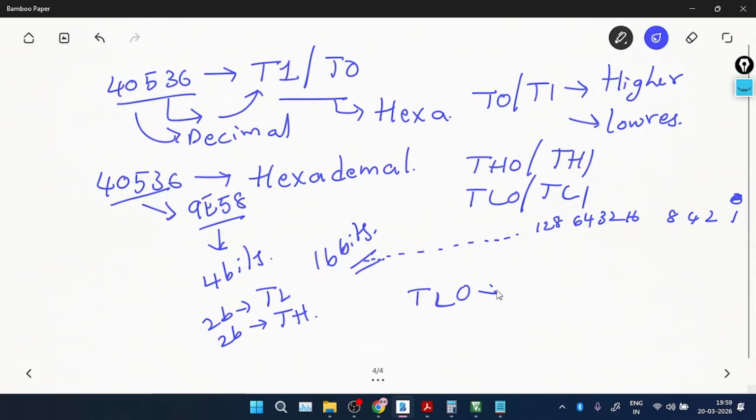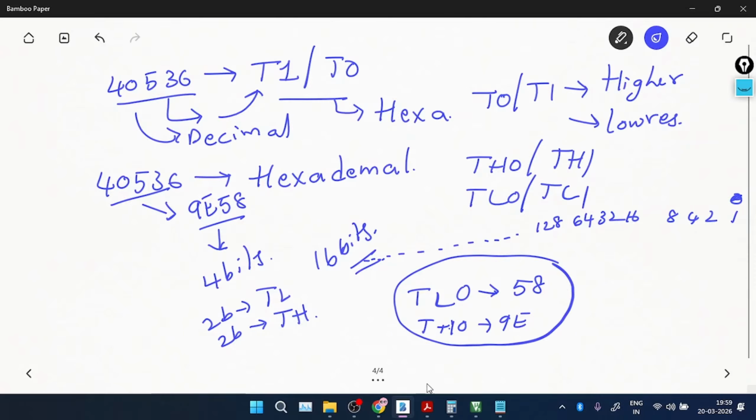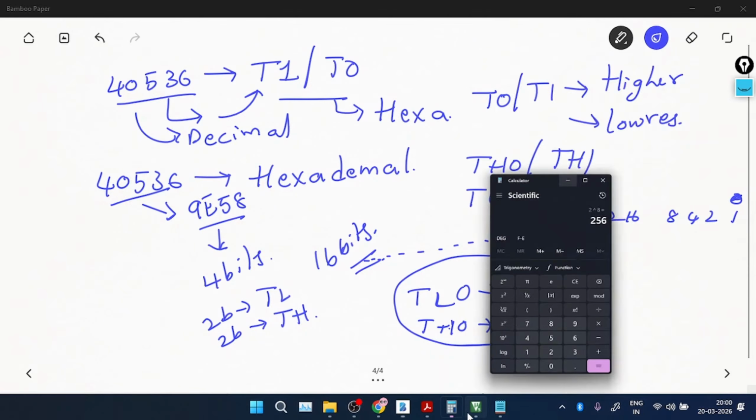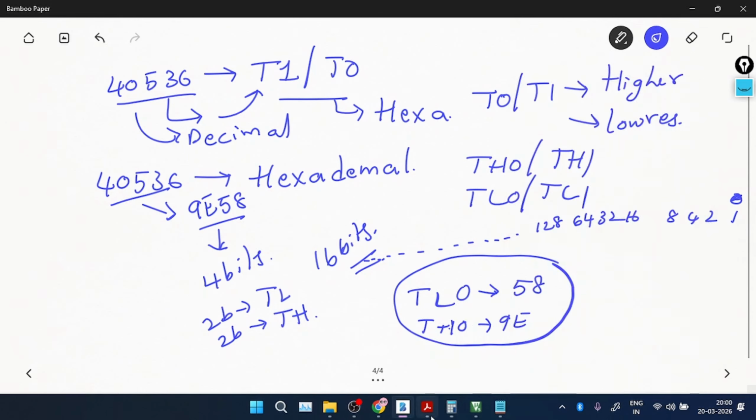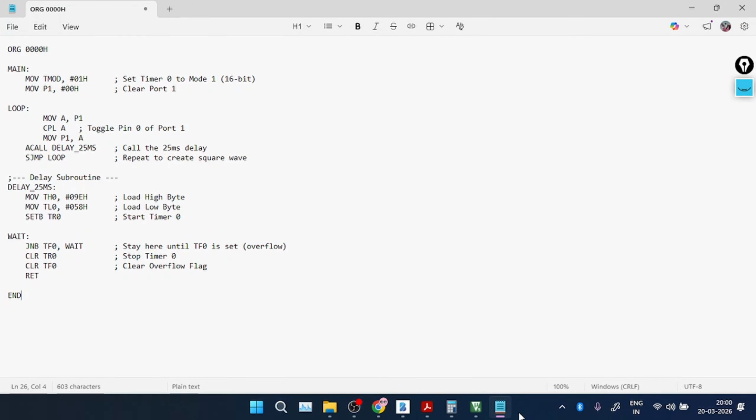I'm going to load the lower bits of timer 0 with 58 and the higher bits of timer 0 with the value 9E. That's what you're going to see in the program. This is the main thing. Okay, this is the very main thing. And now when you come to the program, let me open Notepad. This will be much easier. And I'm going to shift to this.